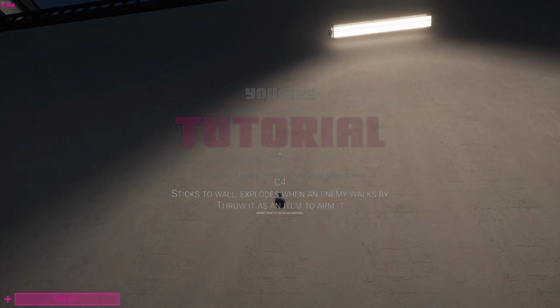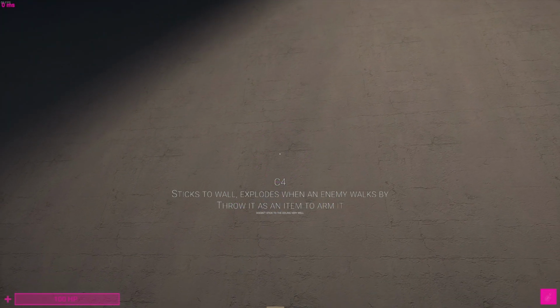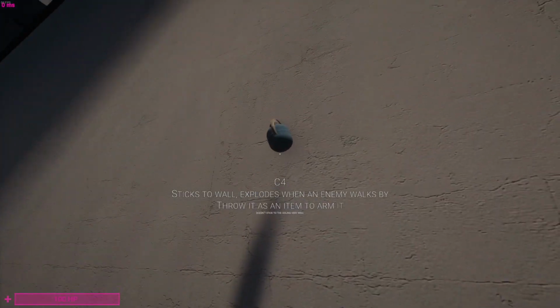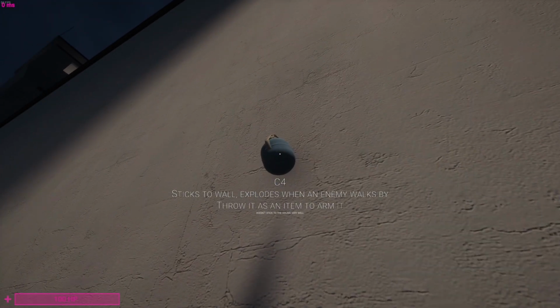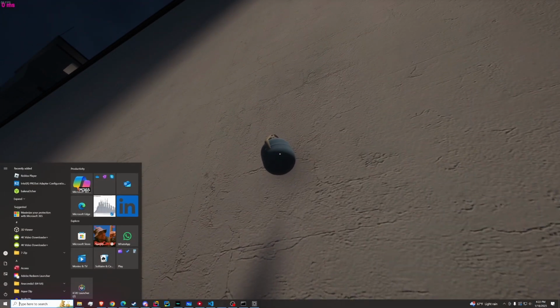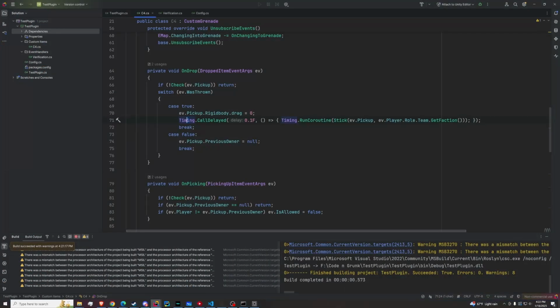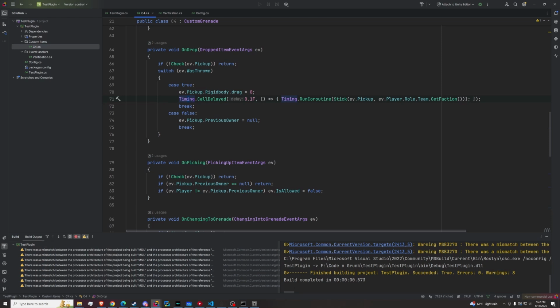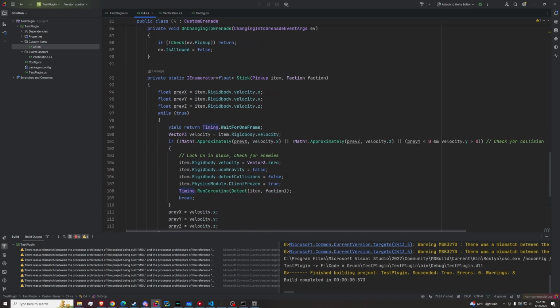Here's a C4. Now we check it, and ta-da, it works. Also looks like it's keeping its angular drag. So, if you want to keep this, you can. Would be funny. However, the fix is to simply go to where we set the rigid body. In here, yeah. It's likely this.